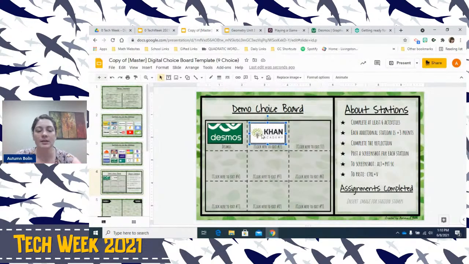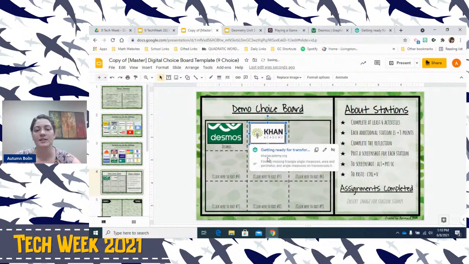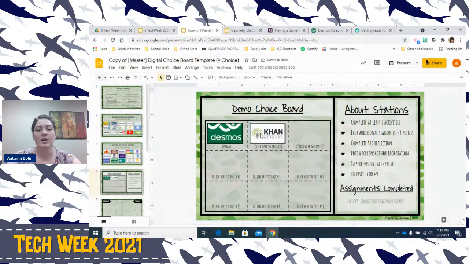And again, I'm going to click on the button, hit Control K. That allows me to hyperlink it. And I'm going to press enter to save it. So this is getting ready for transformations. If I click on it now, it'll bring me back to Khan Academy.